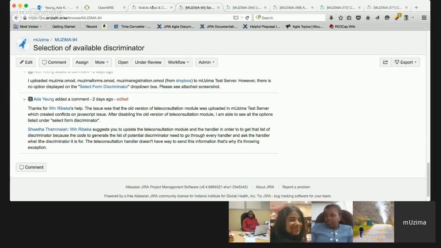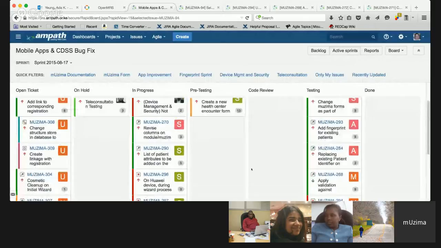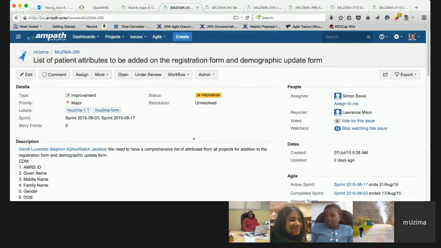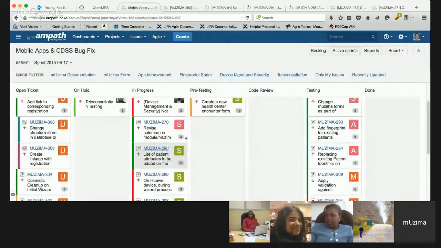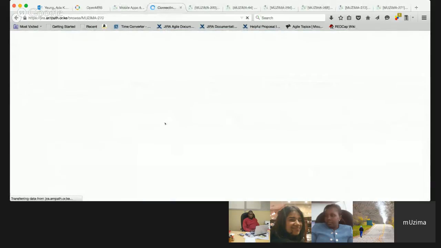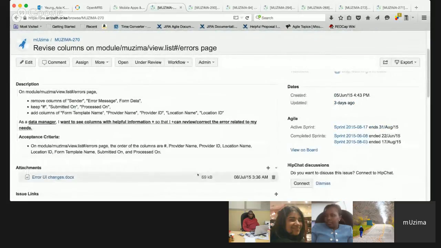Okay, let me see here. 290, I think that's the ticket, I'm sorry, not this one. 270. This one Srida is working on, and I think Srida, did you say you have some question about using Liquibase to generate the additional columns, and if you want to discuss with Win?